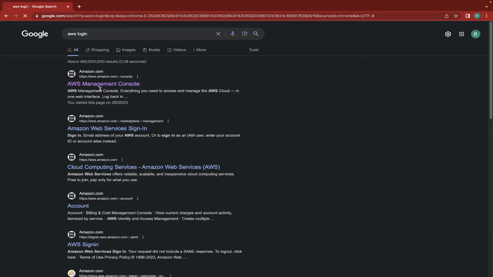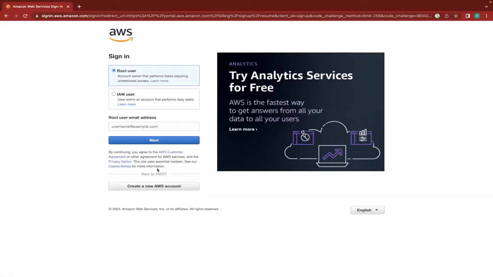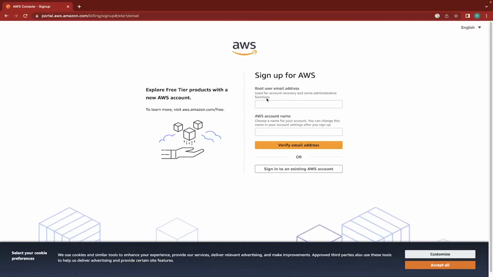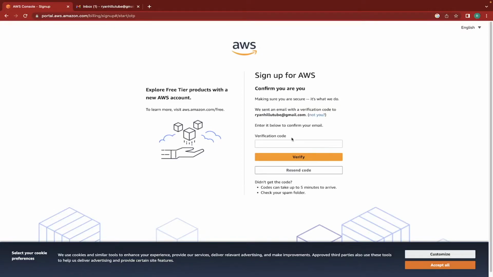If we just Google AWS login, AWS Management Console, complete the sign up, we actually want to create a new AWS account. Here you're going to put in your email, whatever that is. Once you put in your email and your AWS account name and submit, you will get an email, so you'll have to go into your emails and get that verification code.